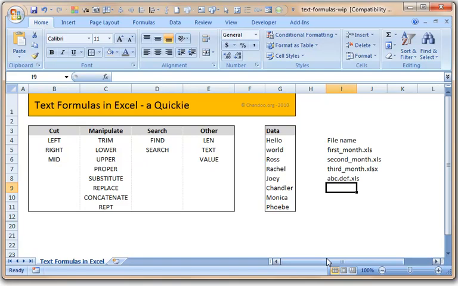So the assumption has to be that anything that follows the last dot in the text in that cell is the extension. But let us keep it simple with these things: anything that follows the dot is the extension, and there is only one dot in the file name. So given that, how do you write a formula to get the extension of the file name?